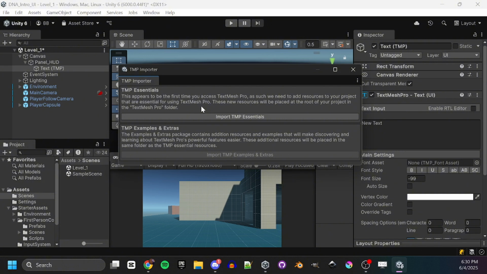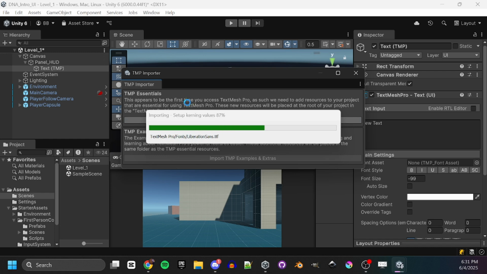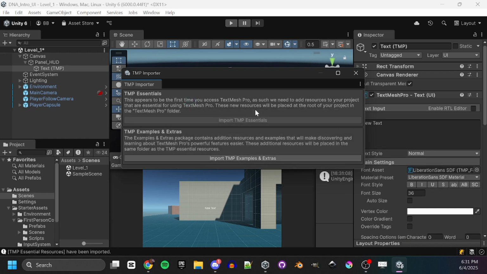But you might not even get a chance to do that before the TMP importer says, hey, you're trying to use a Text Mesh Pro thing and you don't have it installed. I don't know why they don't make this standard, because it's pretty standard now. But it's easy enough to fix that. You click Import TMP Essentials. That's all you need to do.